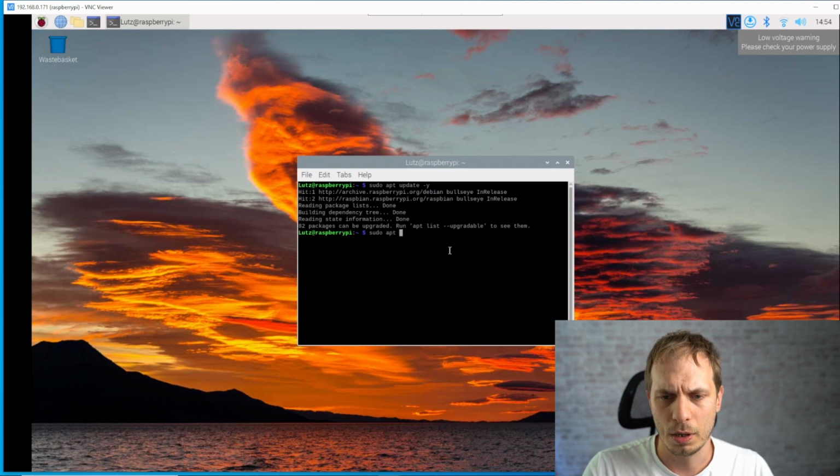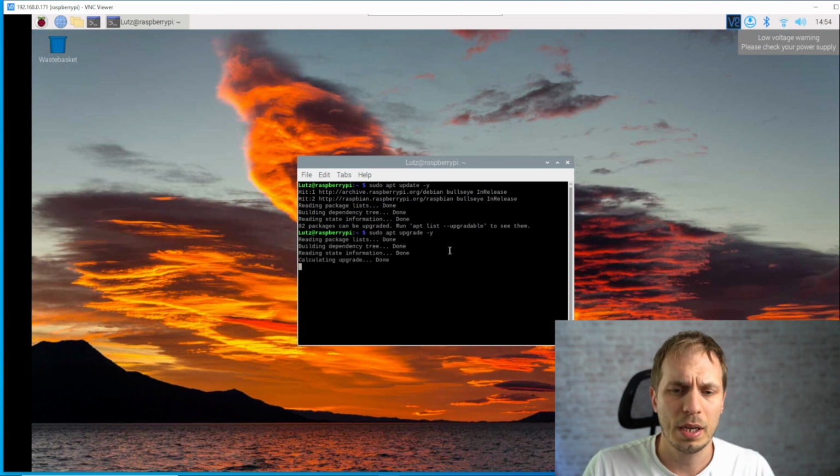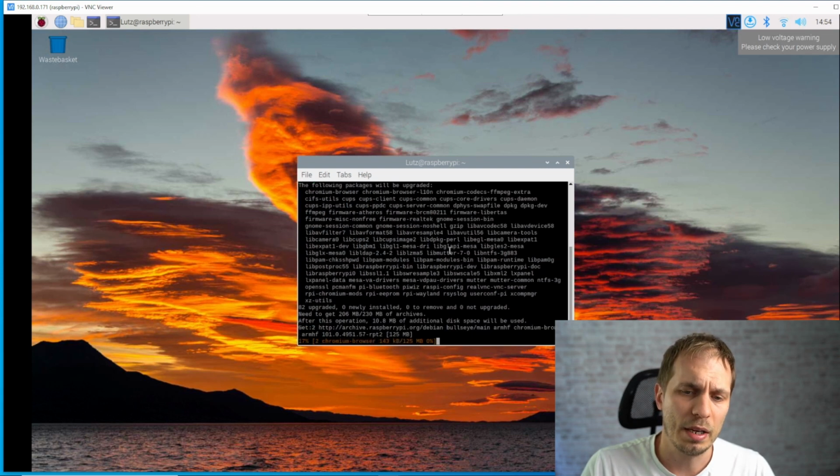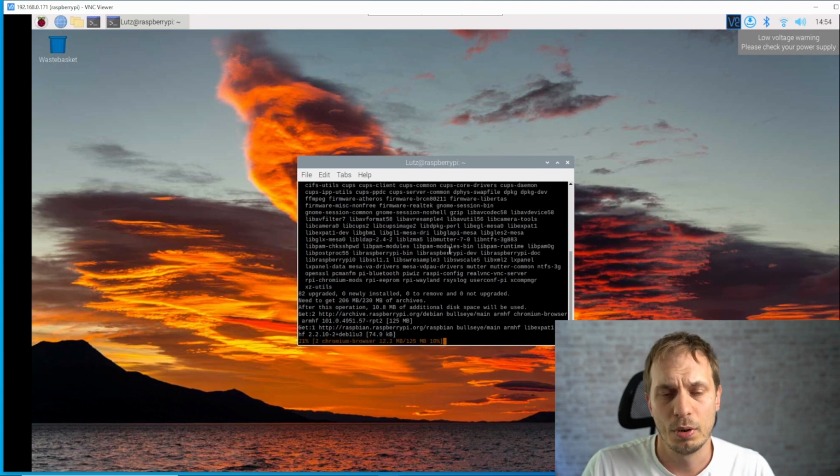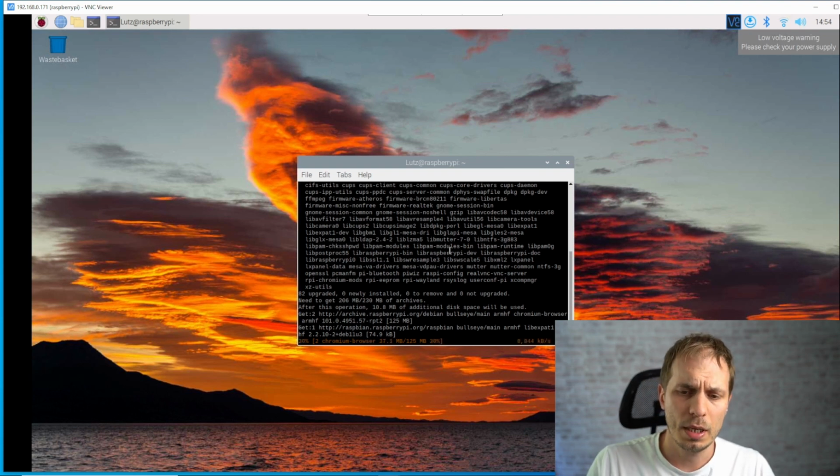We say sudo apt upgrade, and also give it the -y option, because otherwise you have to confirm it for every package. So we don't want to do this. And then it's starting the update. Depending on the version you got before, this can really take a while, so you can do something on your own, just leave the Raspberry alone. And that's it for today.